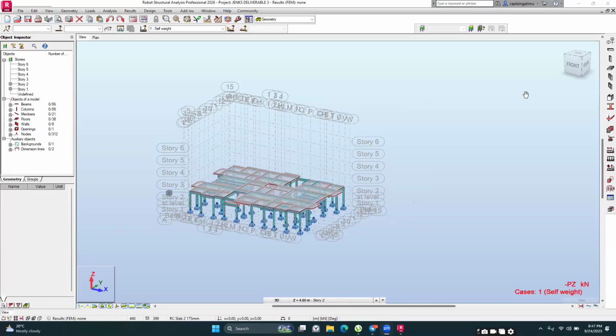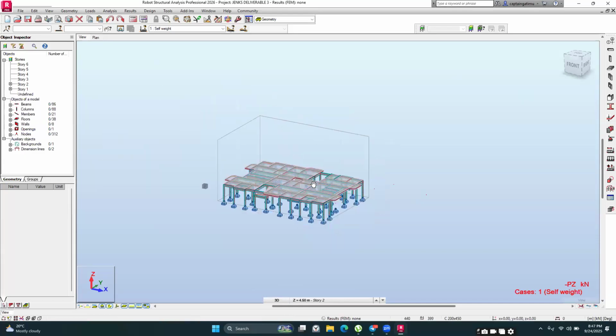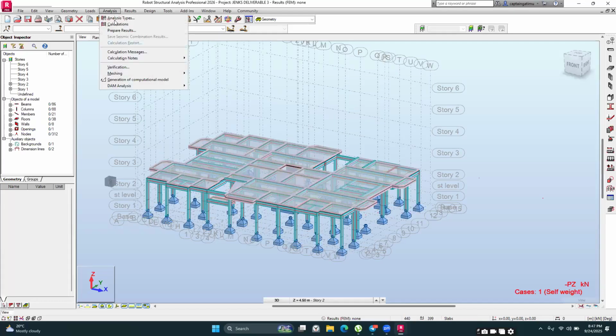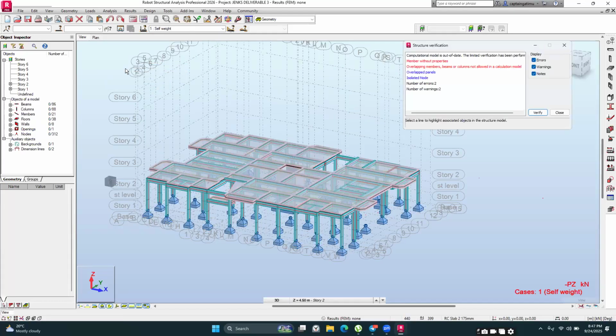Super. So for you to get to see the errors that your model may have, all you have to do is go to analysis, and then from analysis, you go to verification. The software is going to run a quick verification so that it can highlight the modeling errors. These errors that are going to be shown here are just modeling errors.